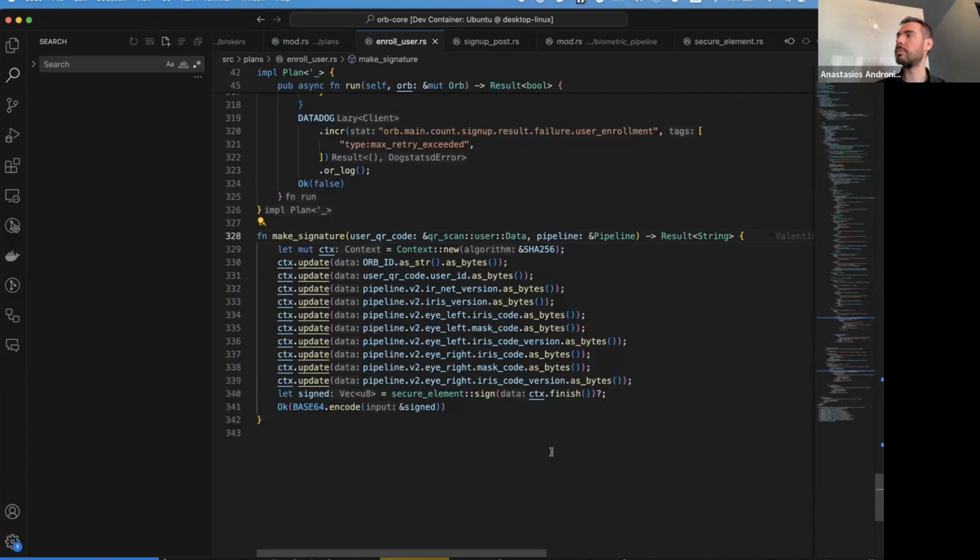So we take the iris code, which you see here in the form of I left iris code. The mask code is related to the iris code. It tells us which bits of the iris code should be ignored because they're occluded. For example, if you have hair in front of your eye.